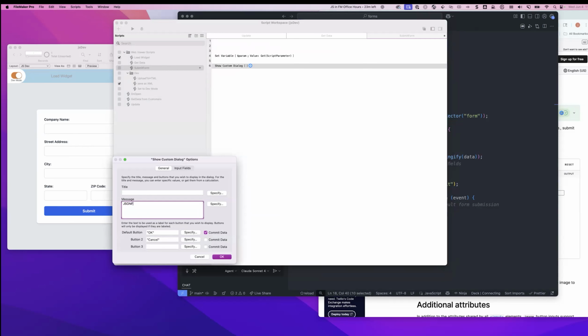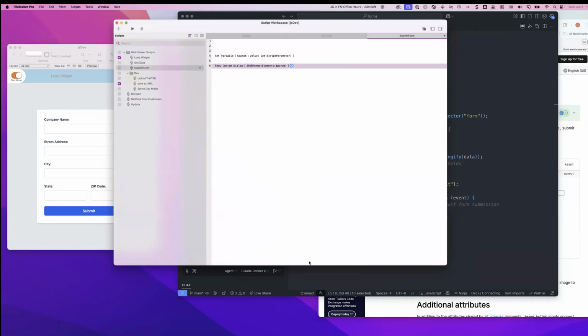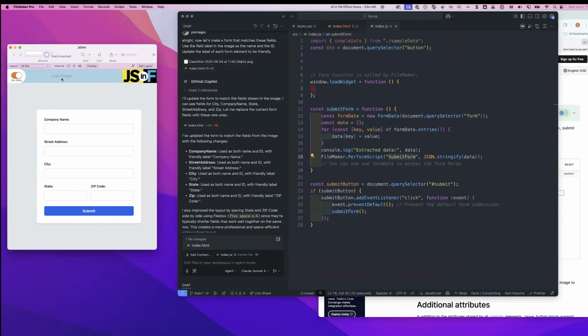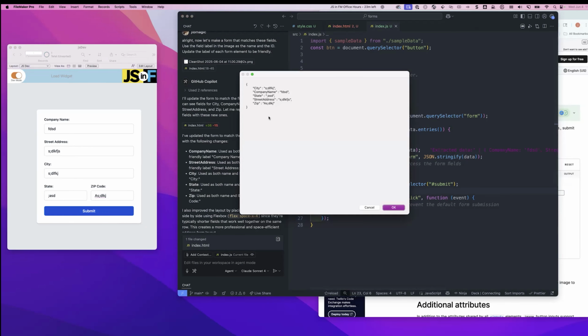We'll do JSON format elements param. All right, so let's see this all working. I do need to load it again because the JavaScript needs to be loaded in there. The JavaScript is not loaded even if I save it. Let's just do these quick. Submit, and now a FileMaker script runs with the data from the form, and then I can use that to create a new record inside of FileMaker.